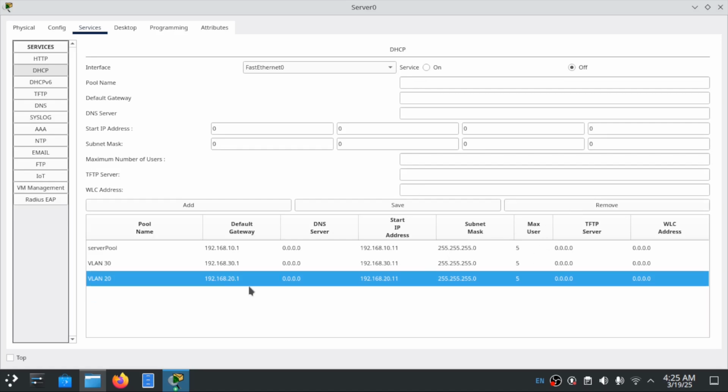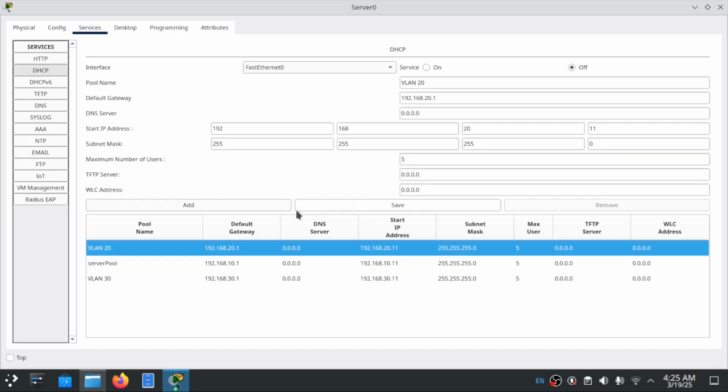Now add the VLAN 20 pool. Default gateway 192.168.20.1. DNS server 0.0.0.0. Start IP address 192.168.20.11. Subnet mask 255.255.255.0. Maximum number of users 5. Exit. Click Add to save the pool.